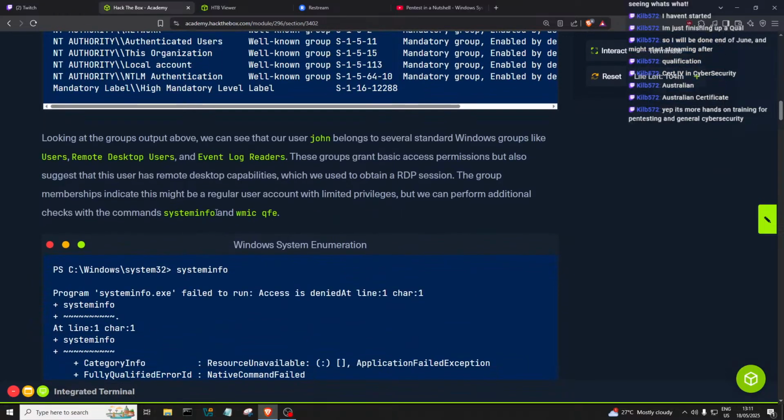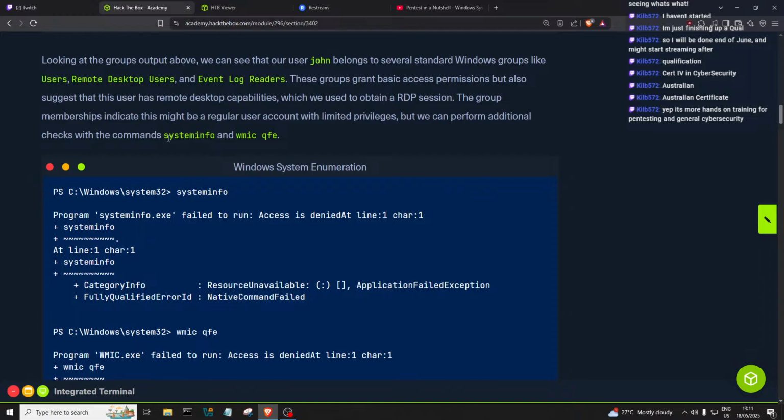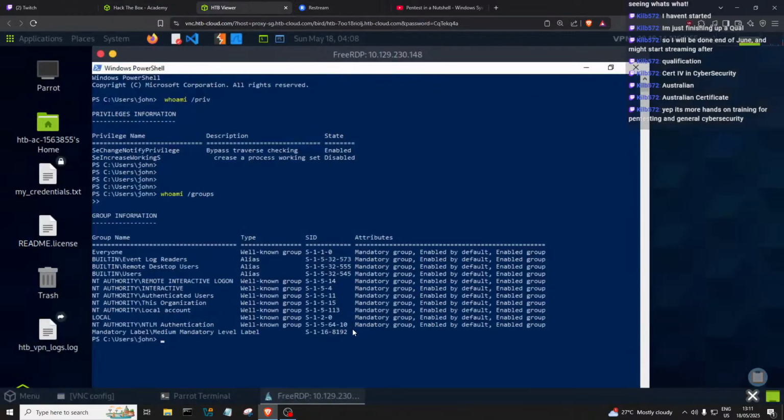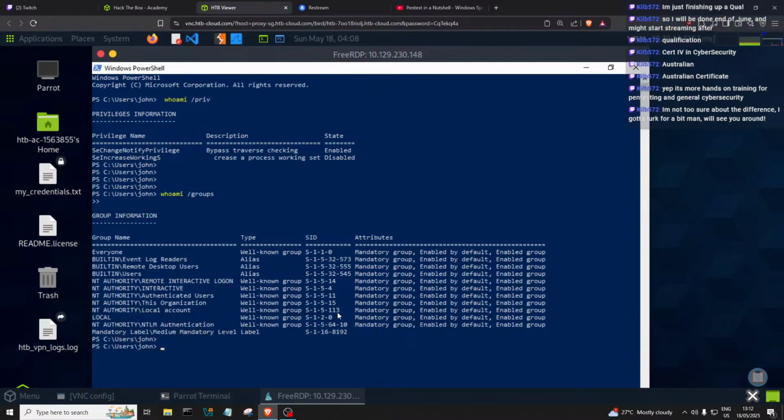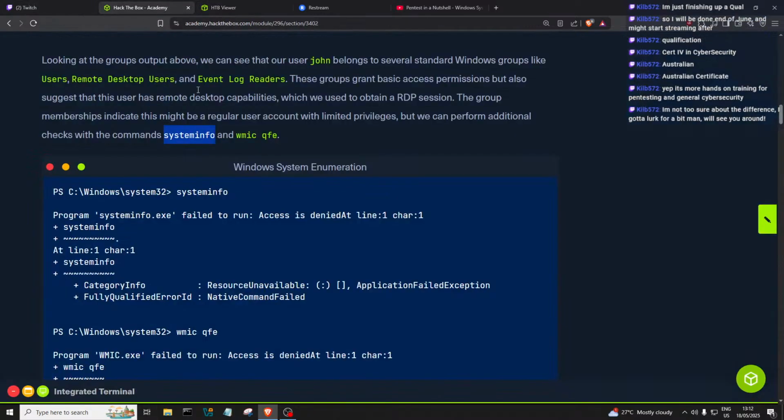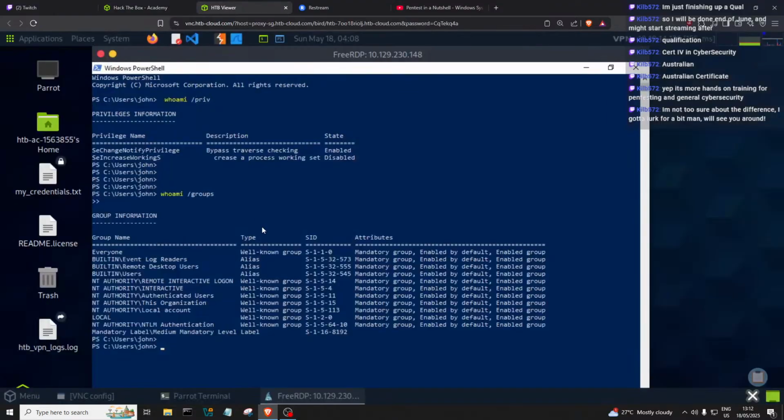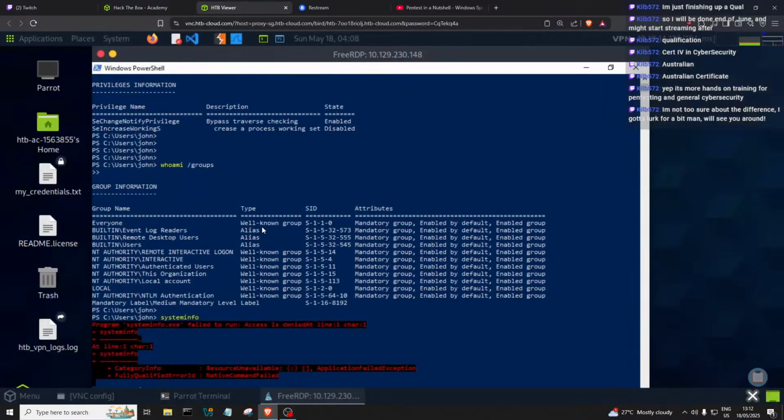with the commands systeminfo and wmic qfe. So let's go systeminfo here. Let's paste, enter first. There we go, paste that in there. Okay, it's kind of slow right now. I don't know if I copied it or not. Copy, paste. Okay, there we go.